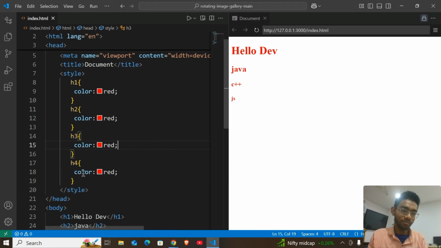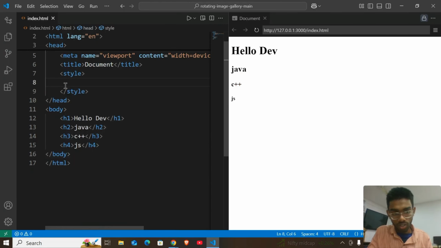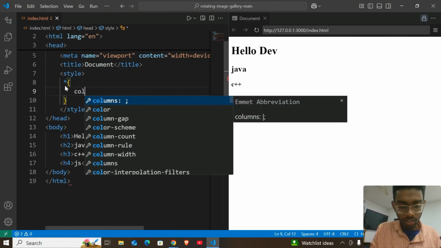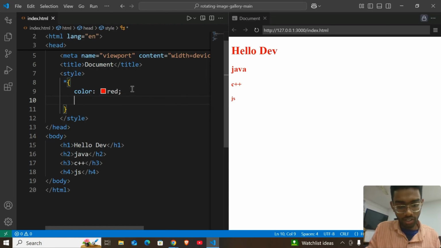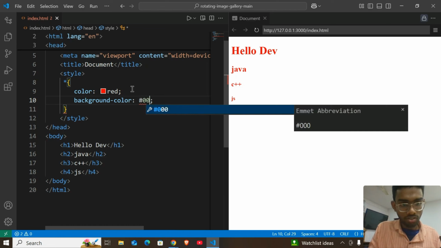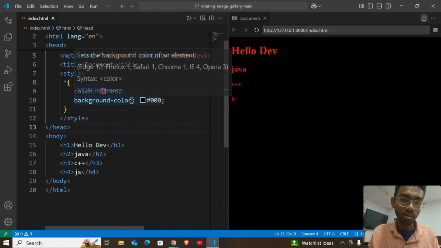So for that, we will use the universal selector. In the universal selector, you just write an asterisk with starting and ending curly brackets, and write your property, something like color red. It will apply everywhere. And again, if we write background color 000, you can see it is applied on the whole screen.